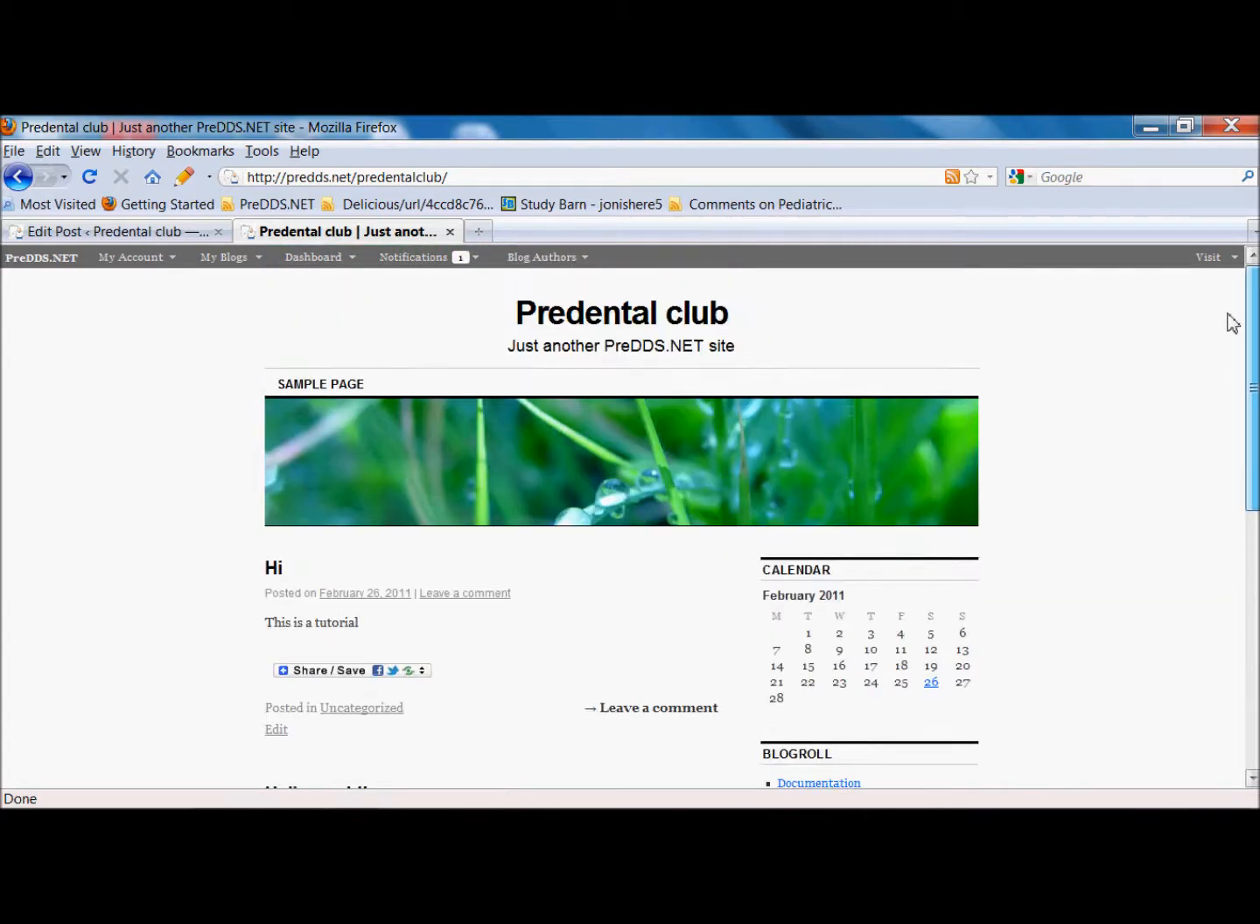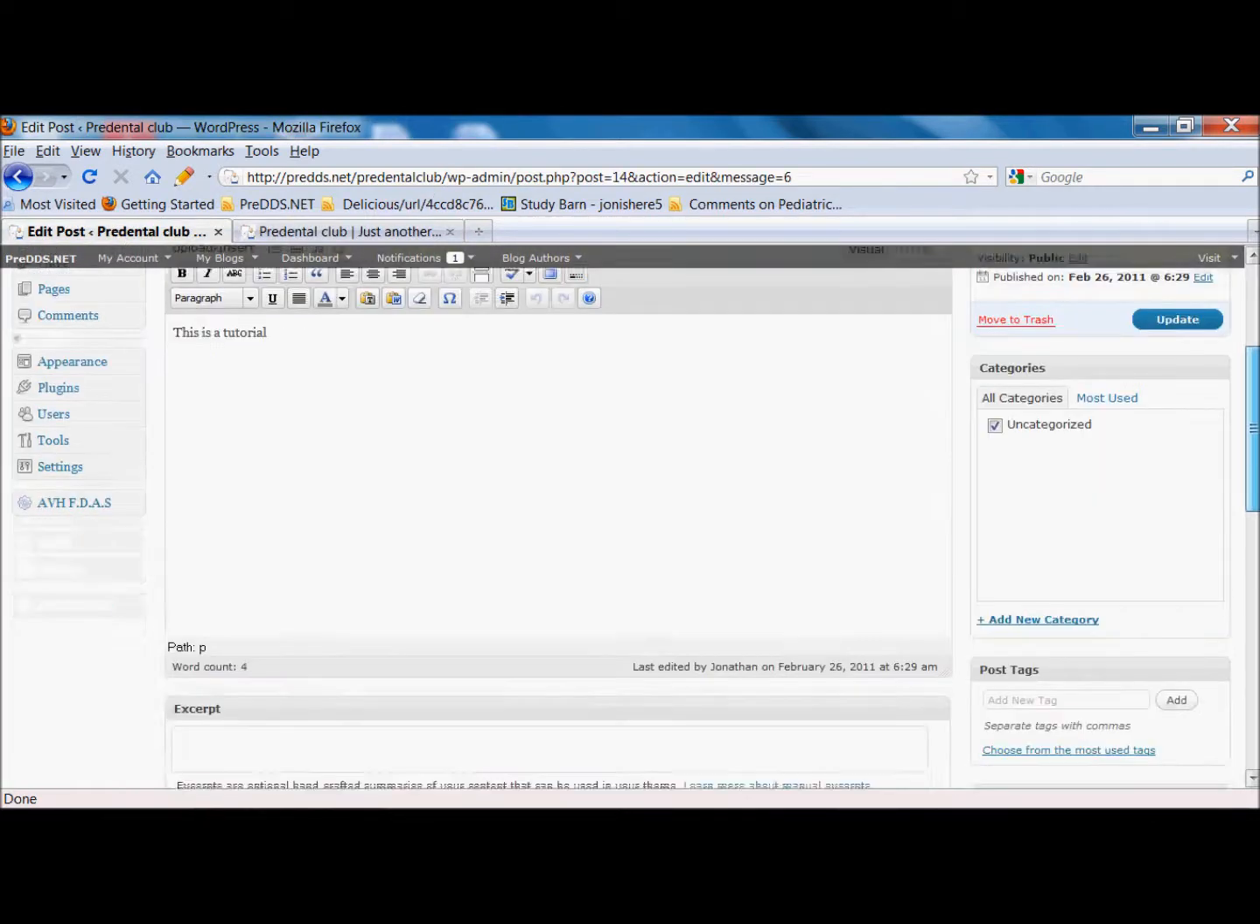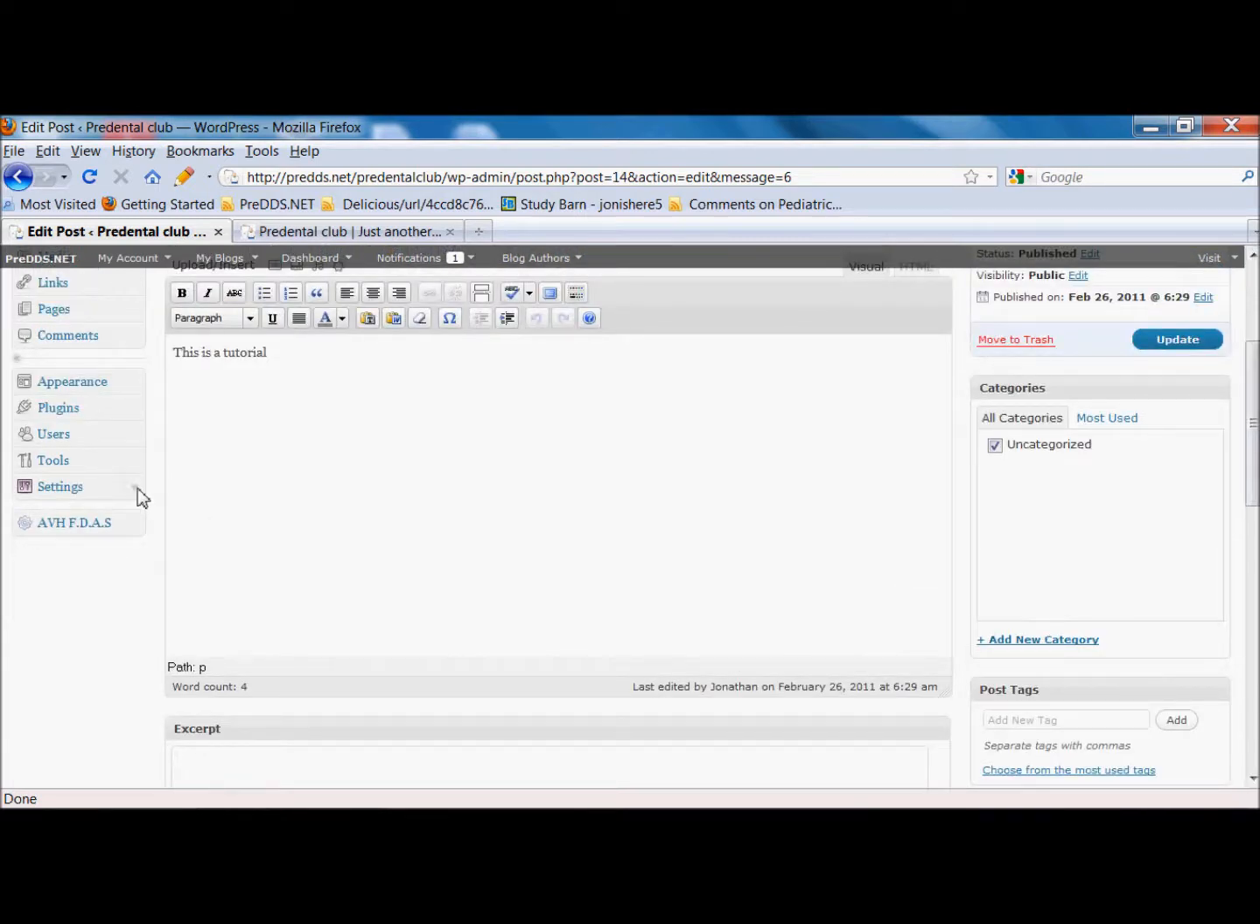So let's just say we didn't want our post page to be our static front page. When we go to predds.net/your club name, you don't want the post page to be there. Well, we can change that. All we have to do is go to the settings menu and go to reading.